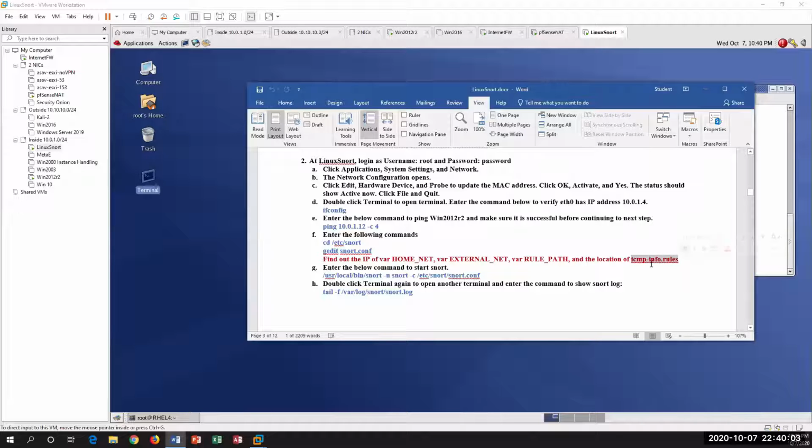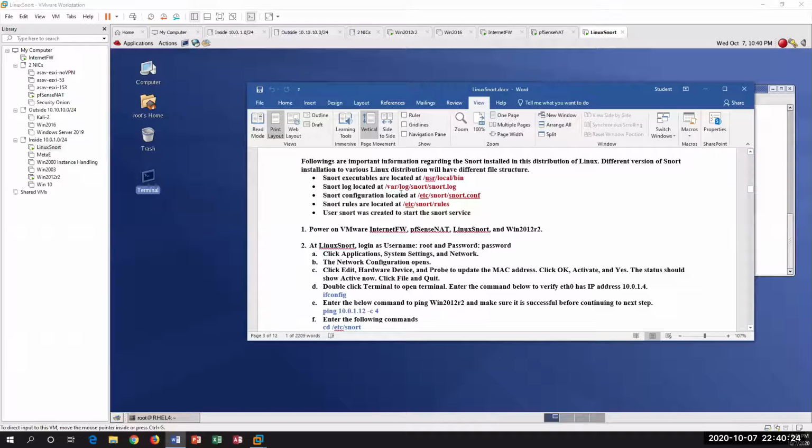So we can take a look at it. The rule file, the location, once you find it, in that location, you can find the ICMP info files, okay? And then after that, we will start Snort. And you can see the exe file, remember, the exe file stays at /usr/local/bin. So in here, /usr/local/bin, that's the exe file.